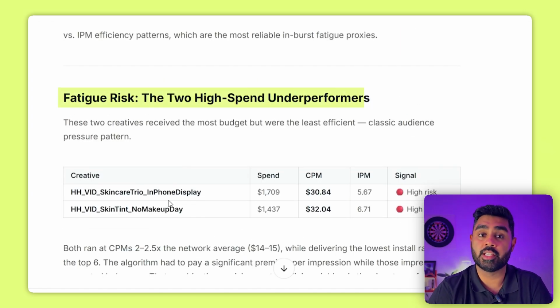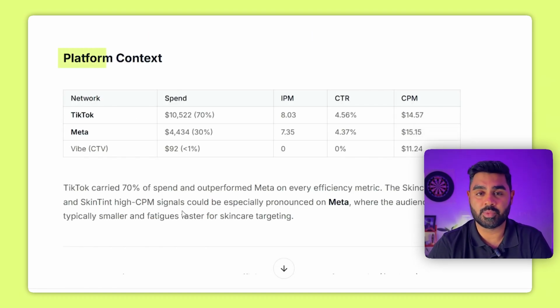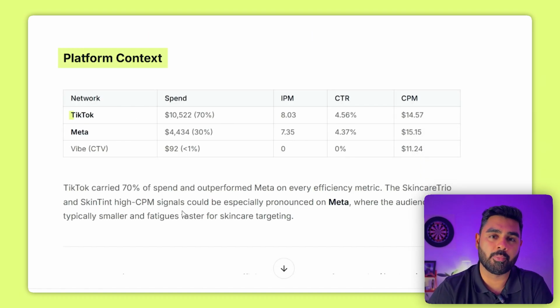The first thing it flags is 2 high-spend underperformers, the skincare trio and the no makeup day ads, pointing out they're running at over twice the average CPM while pulling the lowest install rates. Then it gives me the network context. Both ran mostly on TikTok and Meta, with TikTok carrying 70% of the spend and beating Meta on efficiency. So you can pause them or swap them out for new variations before they get worse.